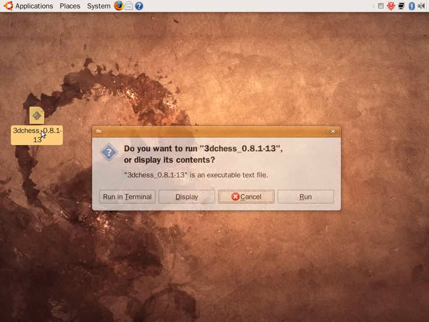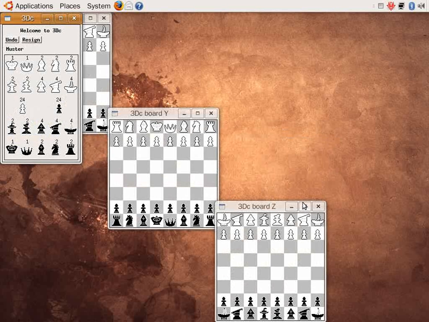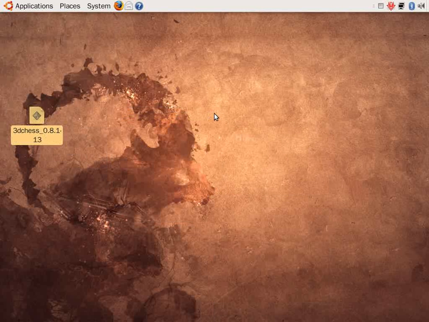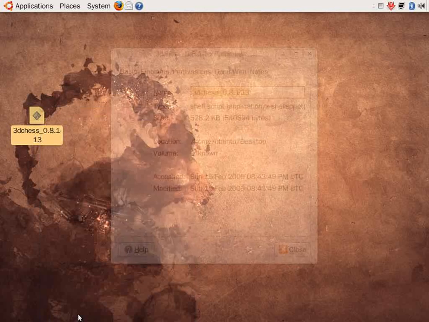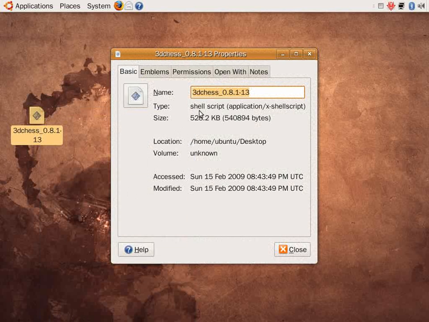Now double click, and I'm asked whether I want to run this file. I simply press the run button, and here it runs. Let's have a closer look. What's going on here? Let's go to Properties again. As you can see, this is a shell script with 528K in size. Now wait a minute.